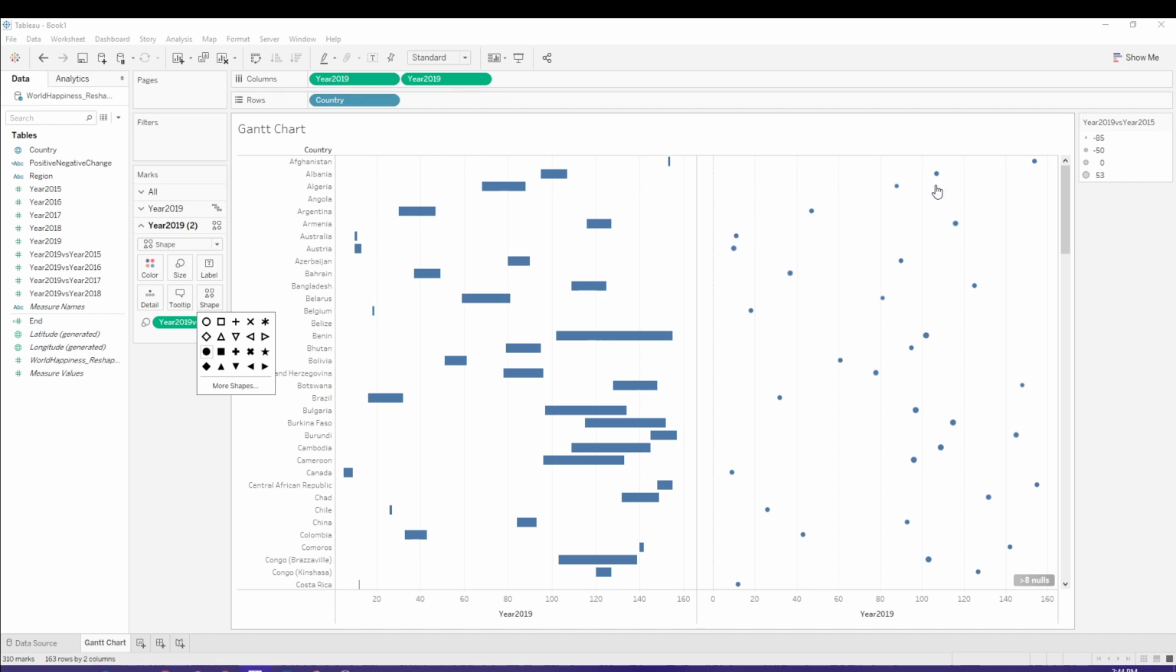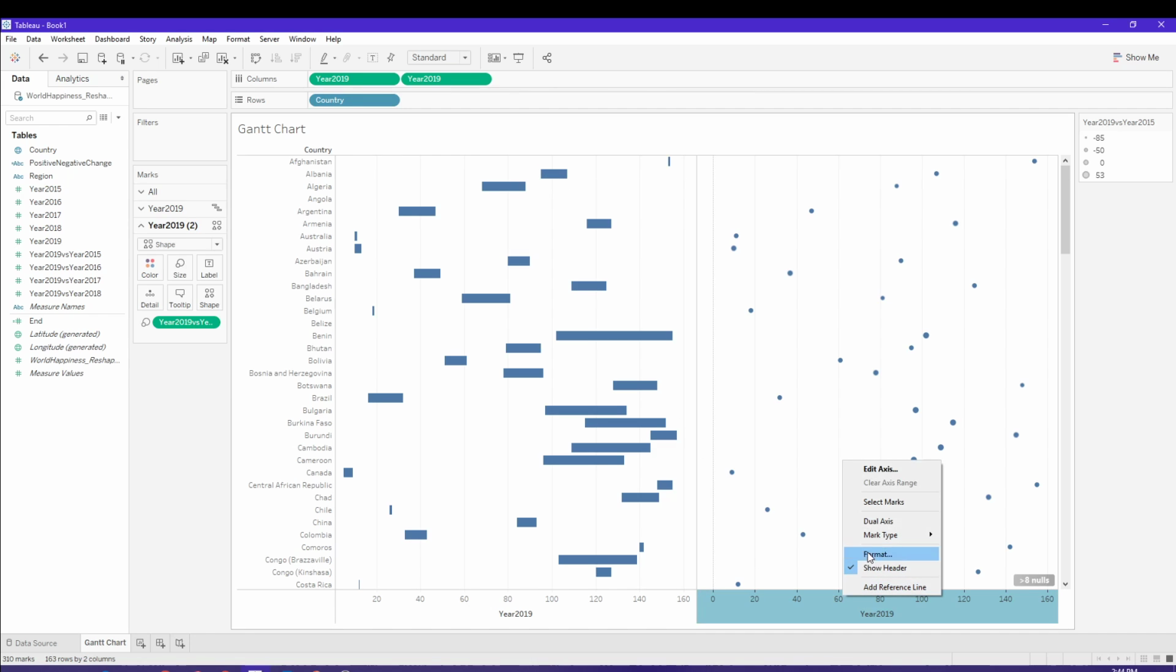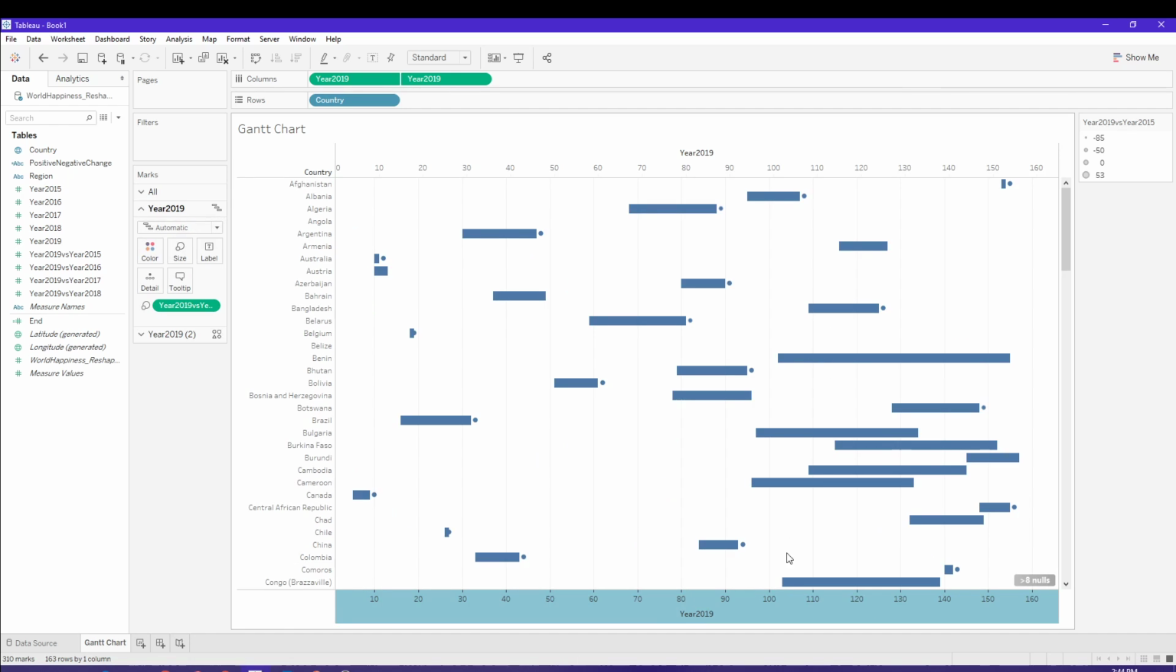Okay. Now what I want to do is just dual axis these two charts, bring these dots over onto this chart. I can do that by just right clicking and saying dual axis. We can see that the axes are not synchronized exactly, so let's right click and synchronize those axes. And now you can see that dot along with my bar.